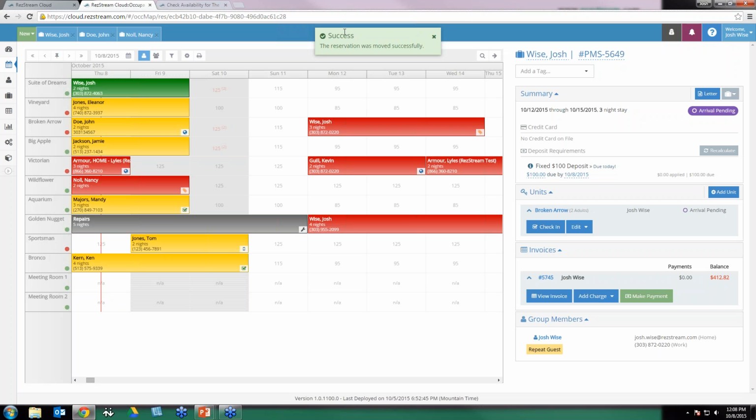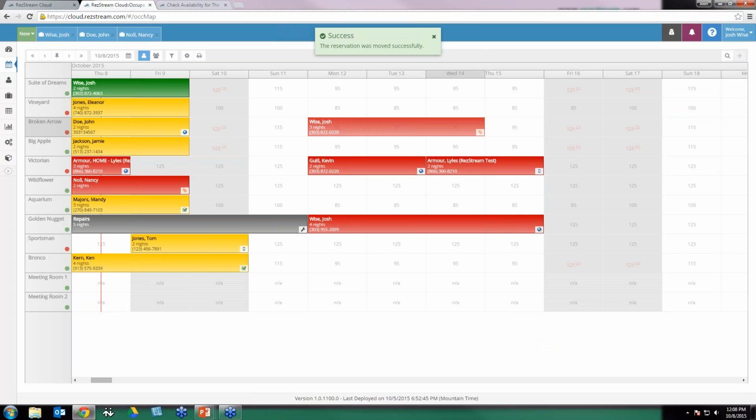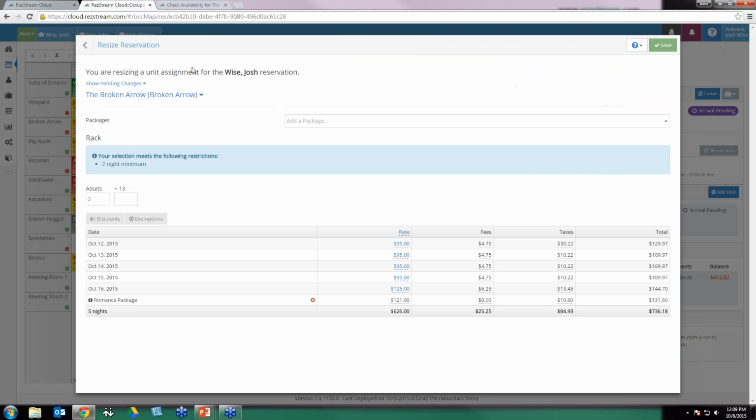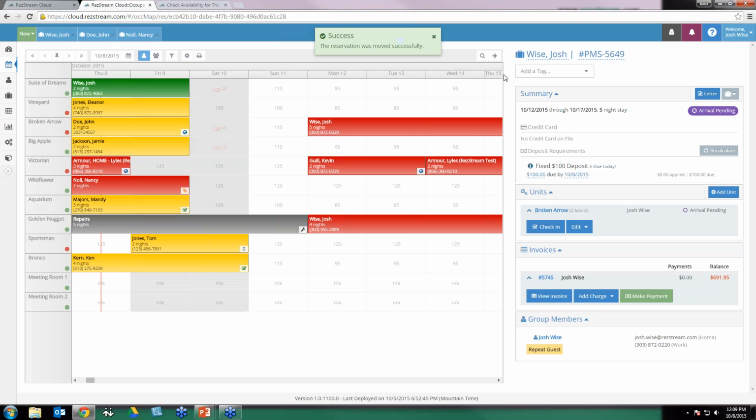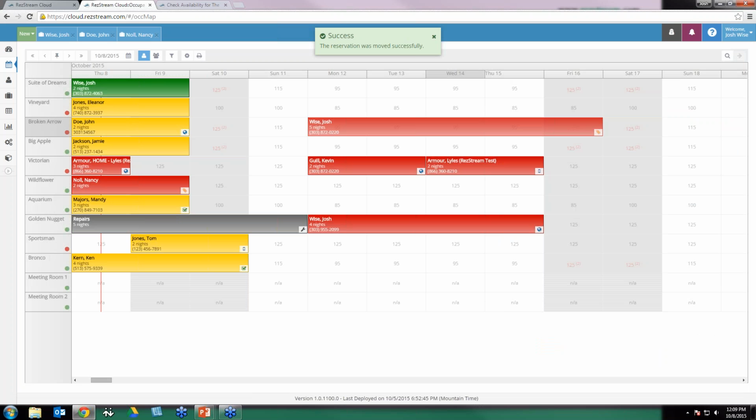Then it lets me know it's successfully been moved, and here it is here. So it's very easy to move reservations within the program, as well as, guys, let me show you something else here. Maybe I want to extend this reservation by a day or two because they've called in. Okay, hey Josh, you're resizing this unit. Does everything look good? Yes, sir, it does, and we're good here. And now I've extended that reservation out 2 more days, or I can do it the opposite way by shortening that reservation. So very easy to lengthen, shorten, or move those reservations around.